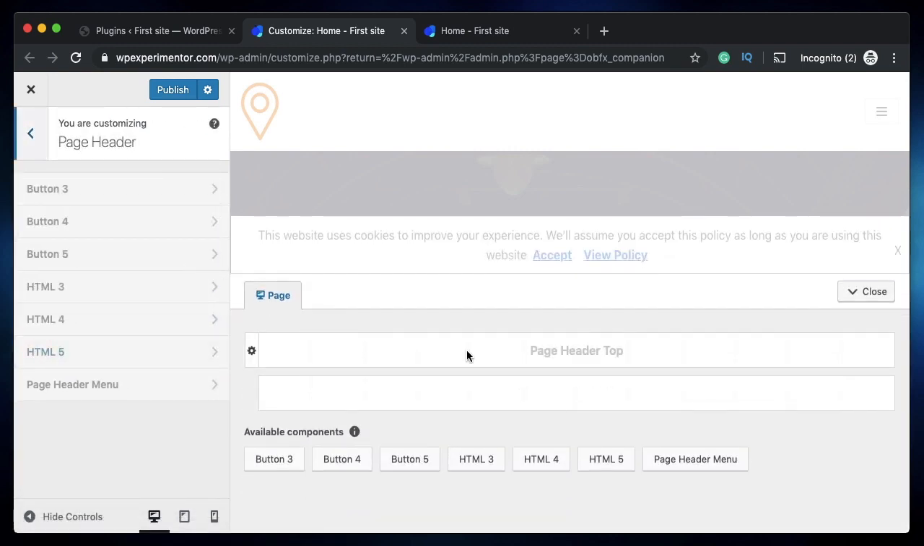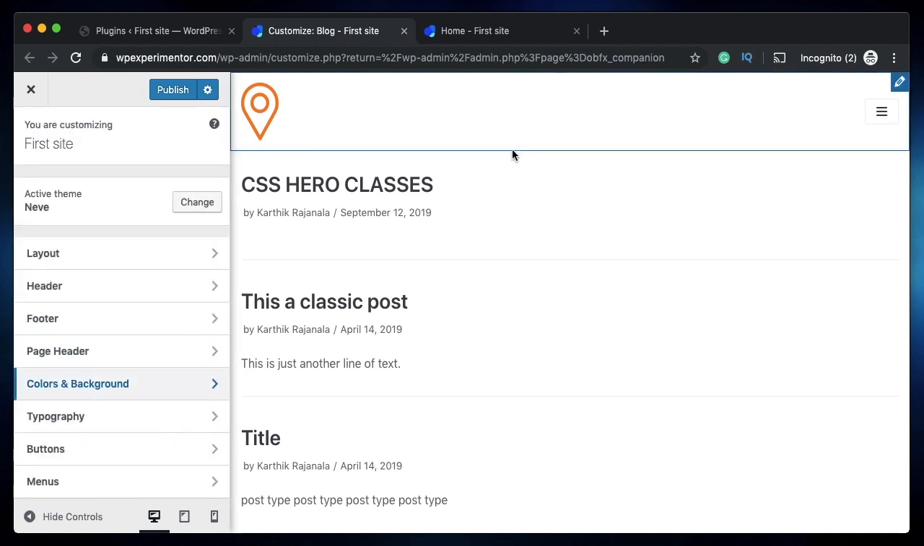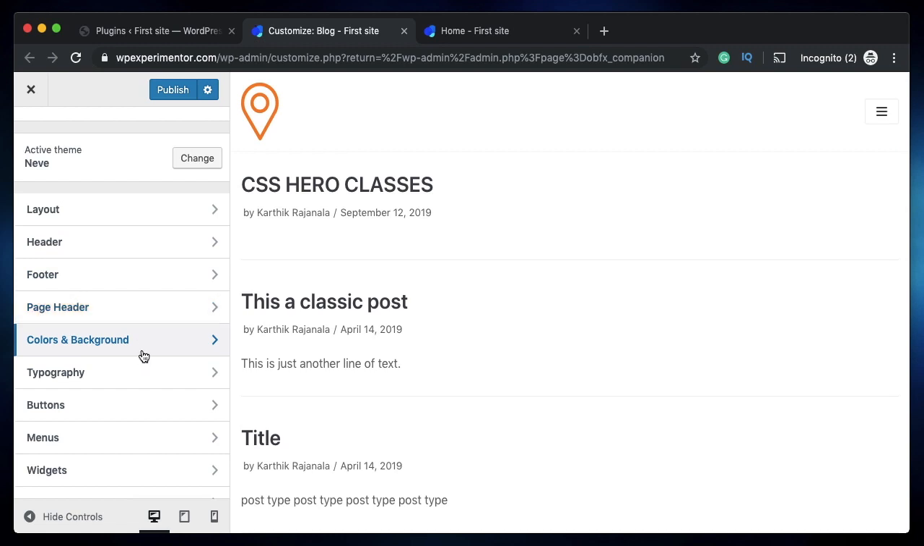You can add anything on the top and anything on the bottom. Here you can select all the colors for your background. You can also select an image for your background, but you can obviously do all those things with Elementor. So you mostly won't be using this.